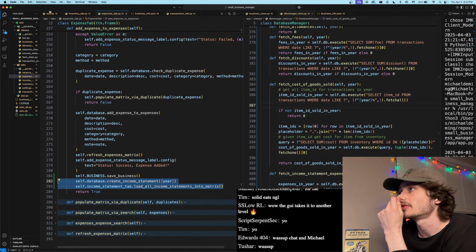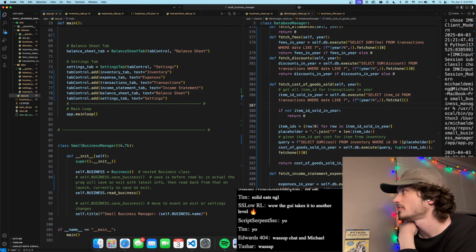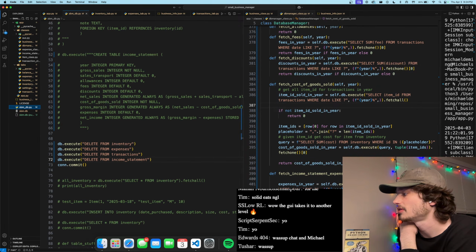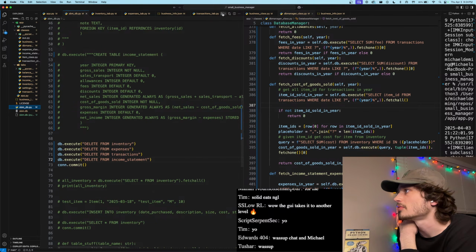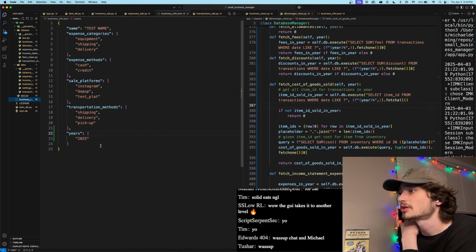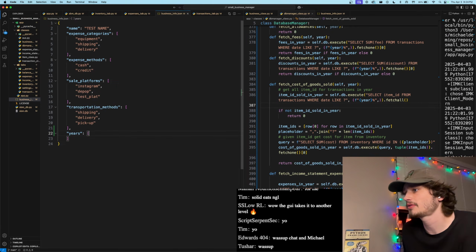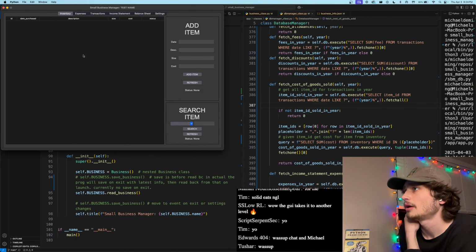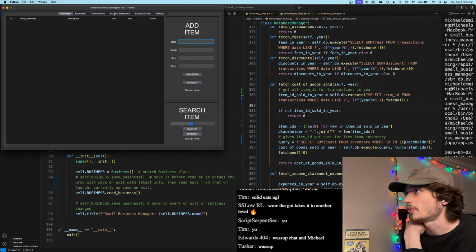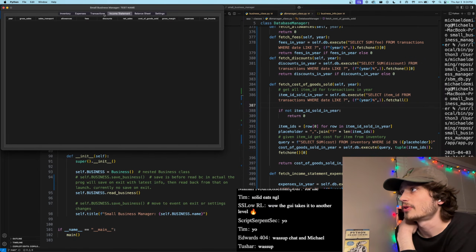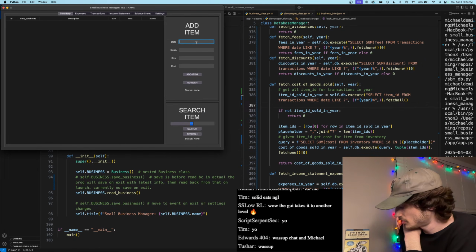Okay, so then let's go here to our information. Let's quit this. Let's reload and go to our JSON and delete this 2025 and run. Okay. Now we have inventory. Let's look. So when we add the inventory item, nothing should populate for income statement. Right.